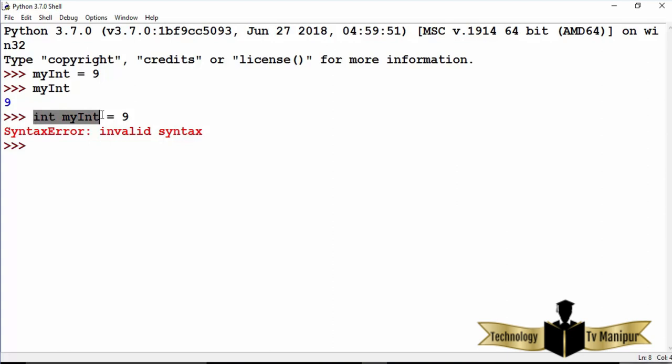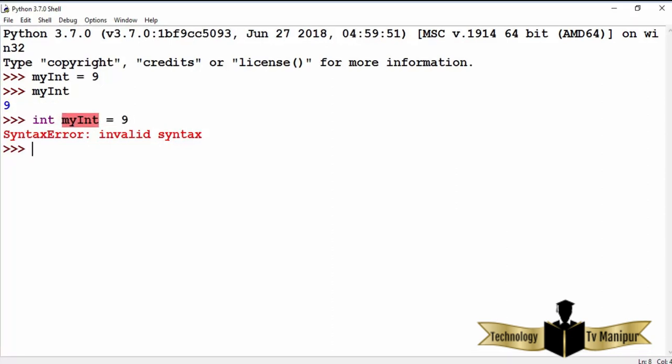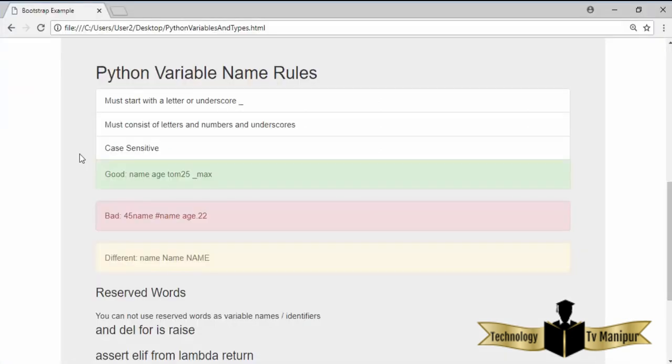If I use this type of notation and press enter here, it's going to give me an error. It says invalid syntax because this type of variable declaration is not allowed in Python.